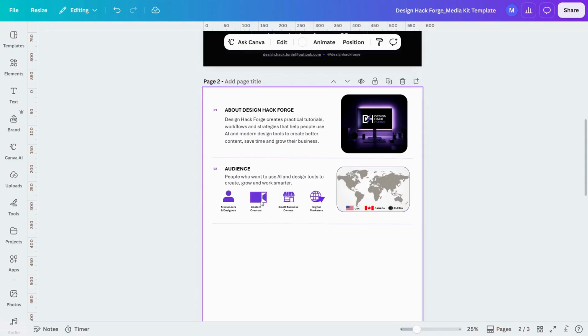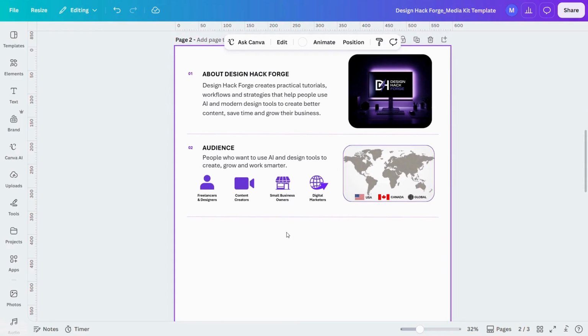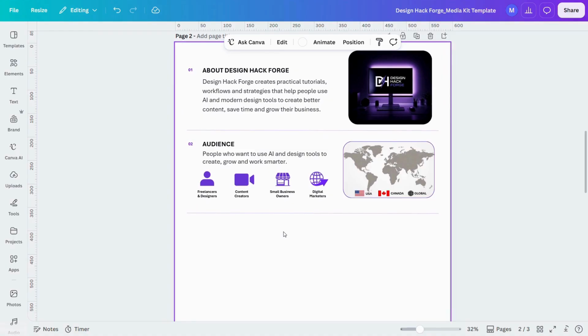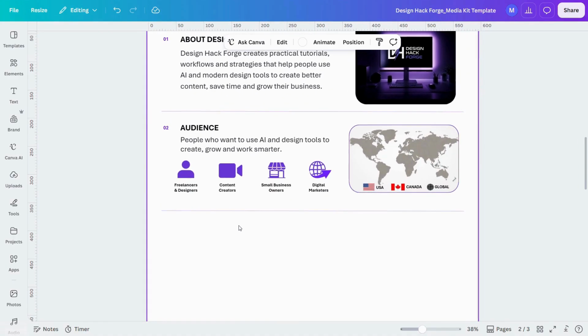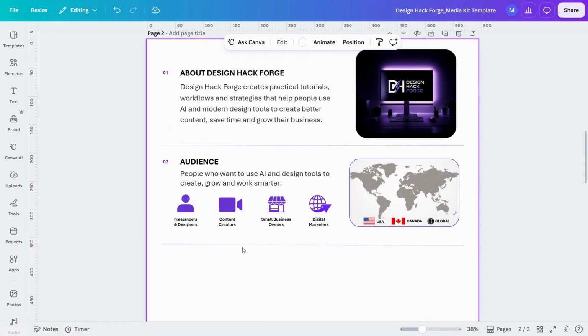organized. Next is the Audience section. This is extremely important for brands because brands don't just want to know how many people see your content. They want to know, who are those people? I'm also showing the geographic focus. For this brand, I'm primarily focusing on the US and Canada, while keeping the content accessible to a global audience.